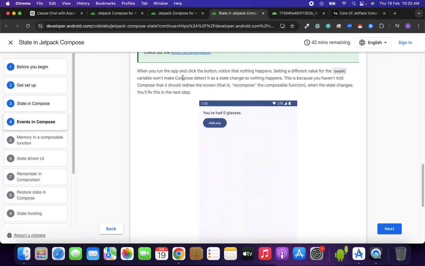When you run the app and click on the button, notice that nothing happens. Setting a different value for the count variable does not make Compose detect a state change. This is because you have not told Compose that it should redraw the screen, that is, recompose the composable function when the state changes.